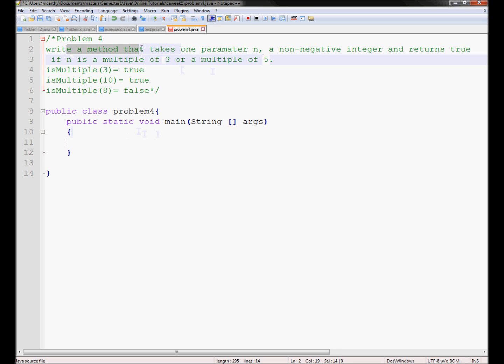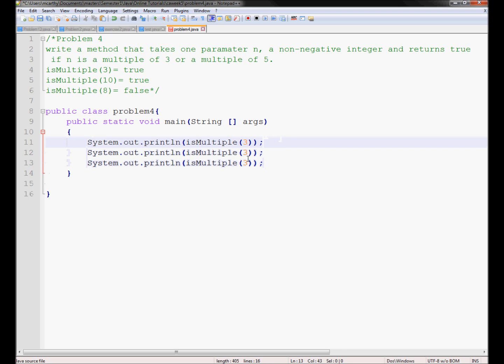Well, we have to write a method that takes in one parameter n. So here's our method name, which is our example. We're going to say system.out.println, and we're going to use our method isMultiple, and pass 3 because that's our first example up here. We'll do all the ones that are up here, and we should get the same results. So just change this to 10 and 8.